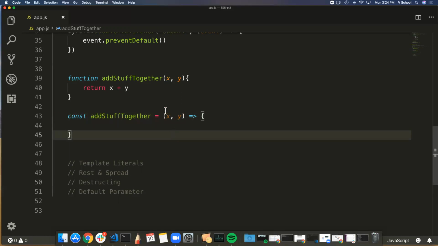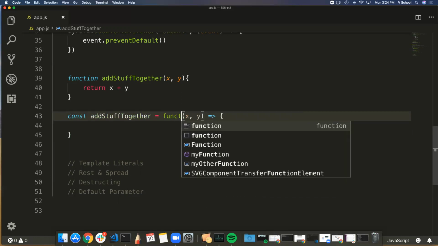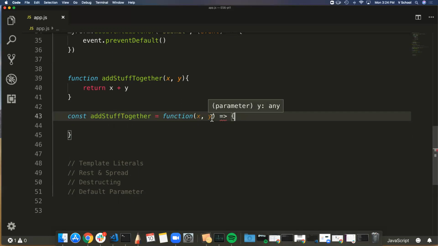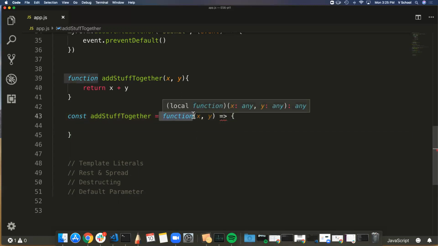Will it break if I try to use the function word here? Yes. You cannot have the function word and the arrow together. It's two different types of functions. It won't let you do that. There is a huge but minute, that's an oxymoron, there is a big difference between the arrow and the function keyword, which we'll get to later. It's all about how the this keyword works.